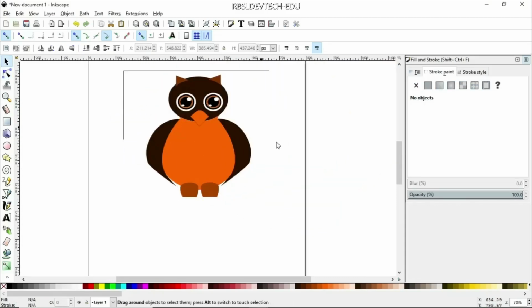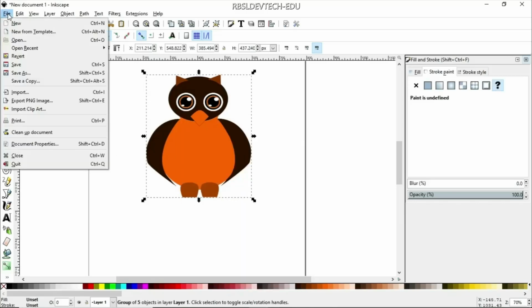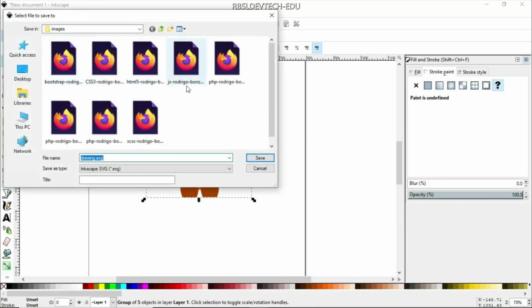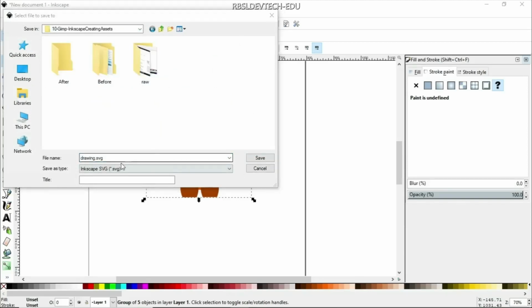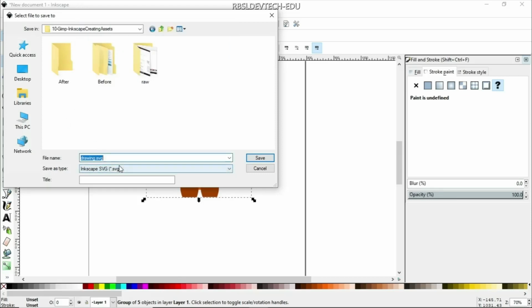Now let's select all, then group. Then let's go to save as. Then let me just save it. You can save it as a plain SVG or an Inkscape SVG. So these are some of our options here. So let me just save it as owl.svg.